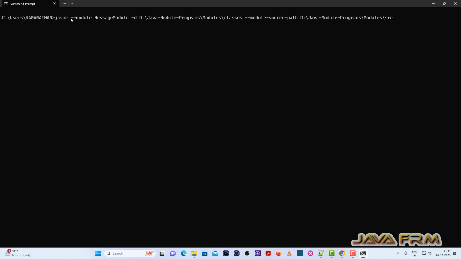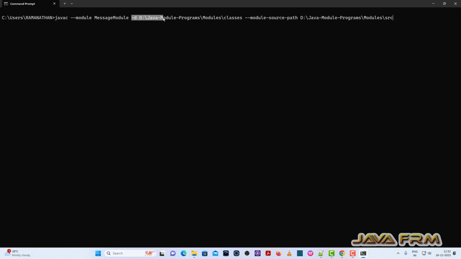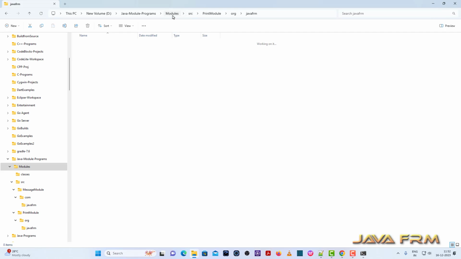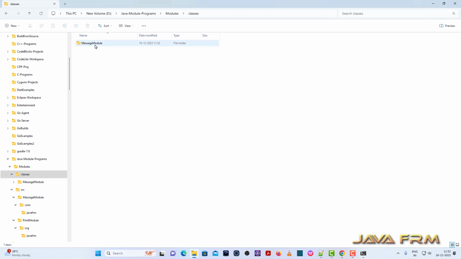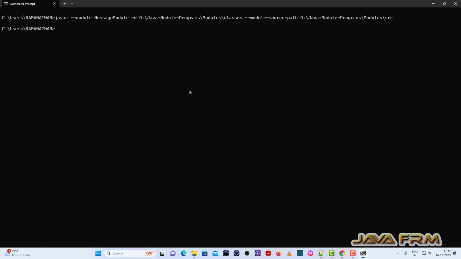Now I am going to show you how to compile the modules. First I am compiling the message module. This is the syntax: javac, module name, destination path. The destination path is the classes folder where all the class files are stored, and the module source path is the src directory. Yes, the message module is compiled successfully.